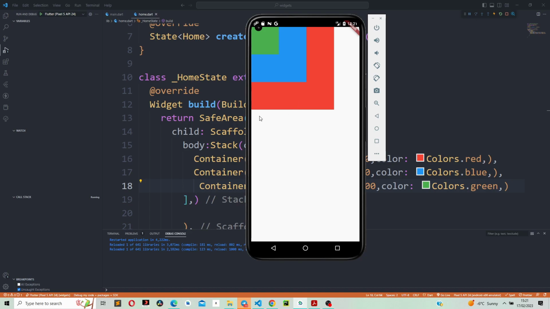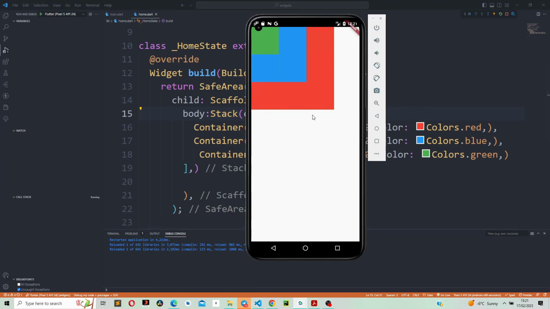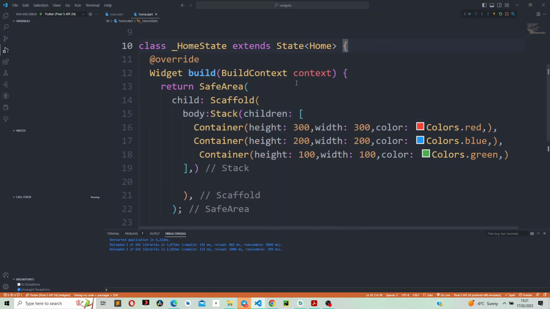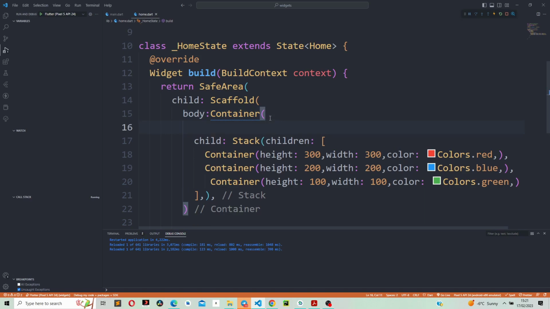Okay, so what the stack widget does is it takes in the maximum height and width of its children. For example, as you can see, we have a height of 300 and a width of 300. And as you can see, this stack widget takes in a height of 300 and a width of 300. But how can we change that? We can only change that if we wrap this stack widget inside, let's say, a container.